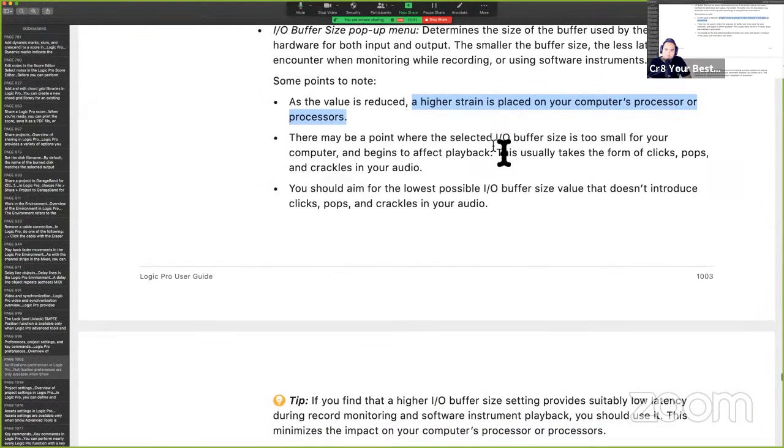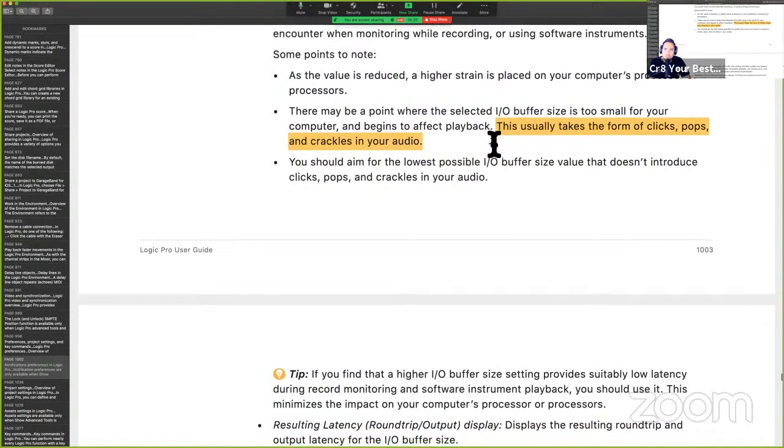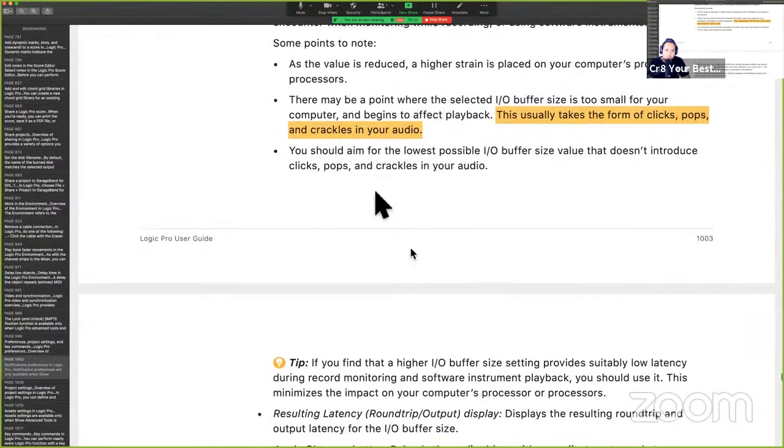There may be a point where the selected buffer size is too small, in which case we're not going to hear latency anymore. We're not going to hear delay. We're going to hear a different kind of latency. And this usually takes the form of clicks, pops, and crackles. See, that's something that a lot of people don't know. When they refer to latency, they're just referring to the delay. But simply put, there are different kinds of latency. Plug-in latency, buffer size, different things that come into play that affect the overall performance of the computer.